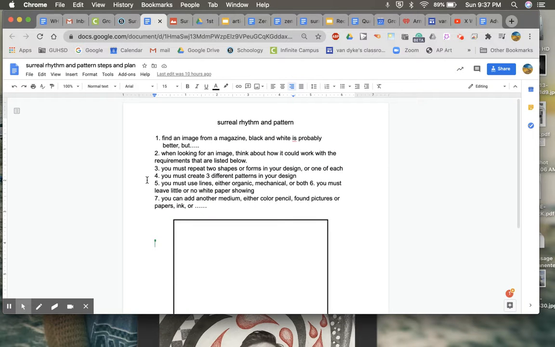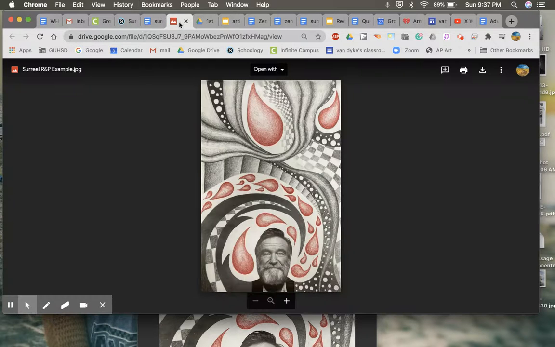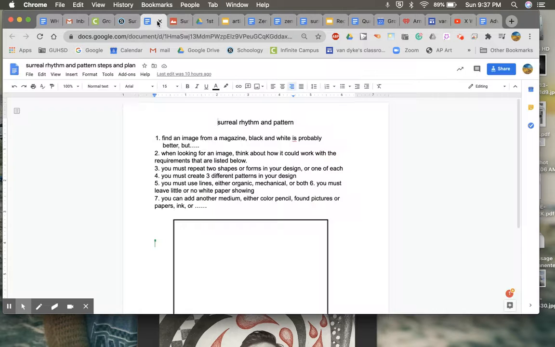Number 4 says you must create 3 different patterns in your design. You can see I have checkers, I have the dots, polka dots. I also created a pattern with these wavy organic lines, and a pattern with these straight mechanical lines. So you can see that I have a variety of patterns there as well. Number 5 says you must use lines, either organic, mechanical, or both. And number 6 says you must leave little or no white paper showing.